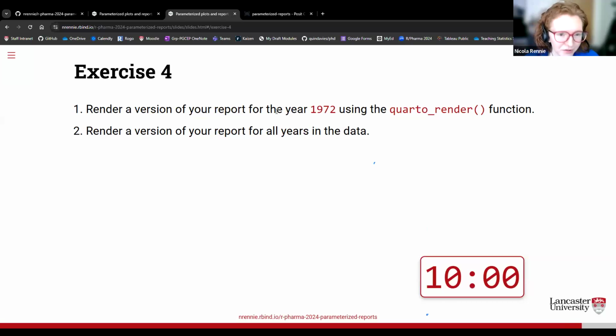What I'd like you to do is write some R code that renders a version of the report you've been making for the year 1972 using the quarto_render function. Then I'd like you to render a version of your report for all of the years in the data. I think it's something like 10 reports I'd like you to make. Again, make sure you update the file name as well. You don't want to render 20 reports and then get to the end and discover it's only saved one of them.